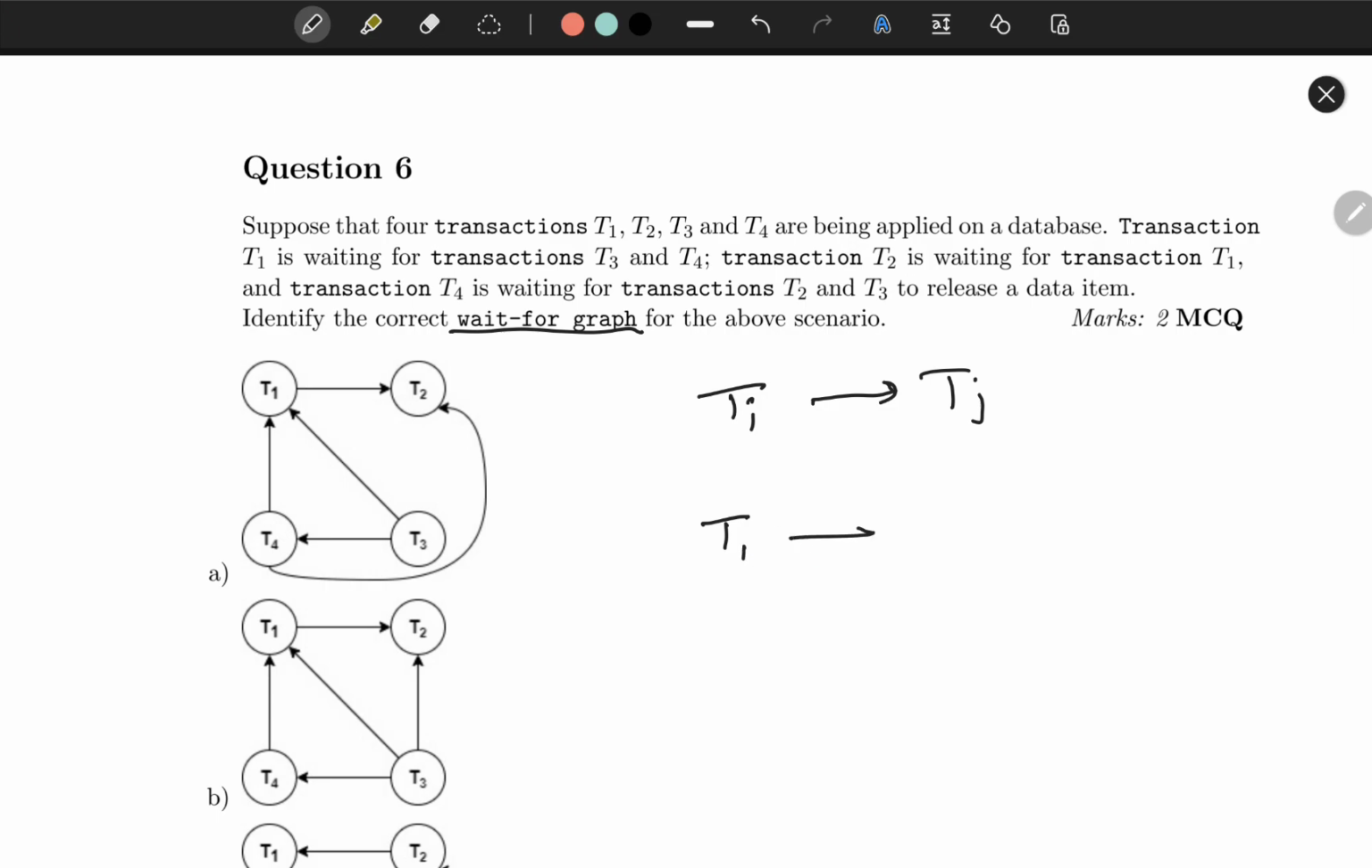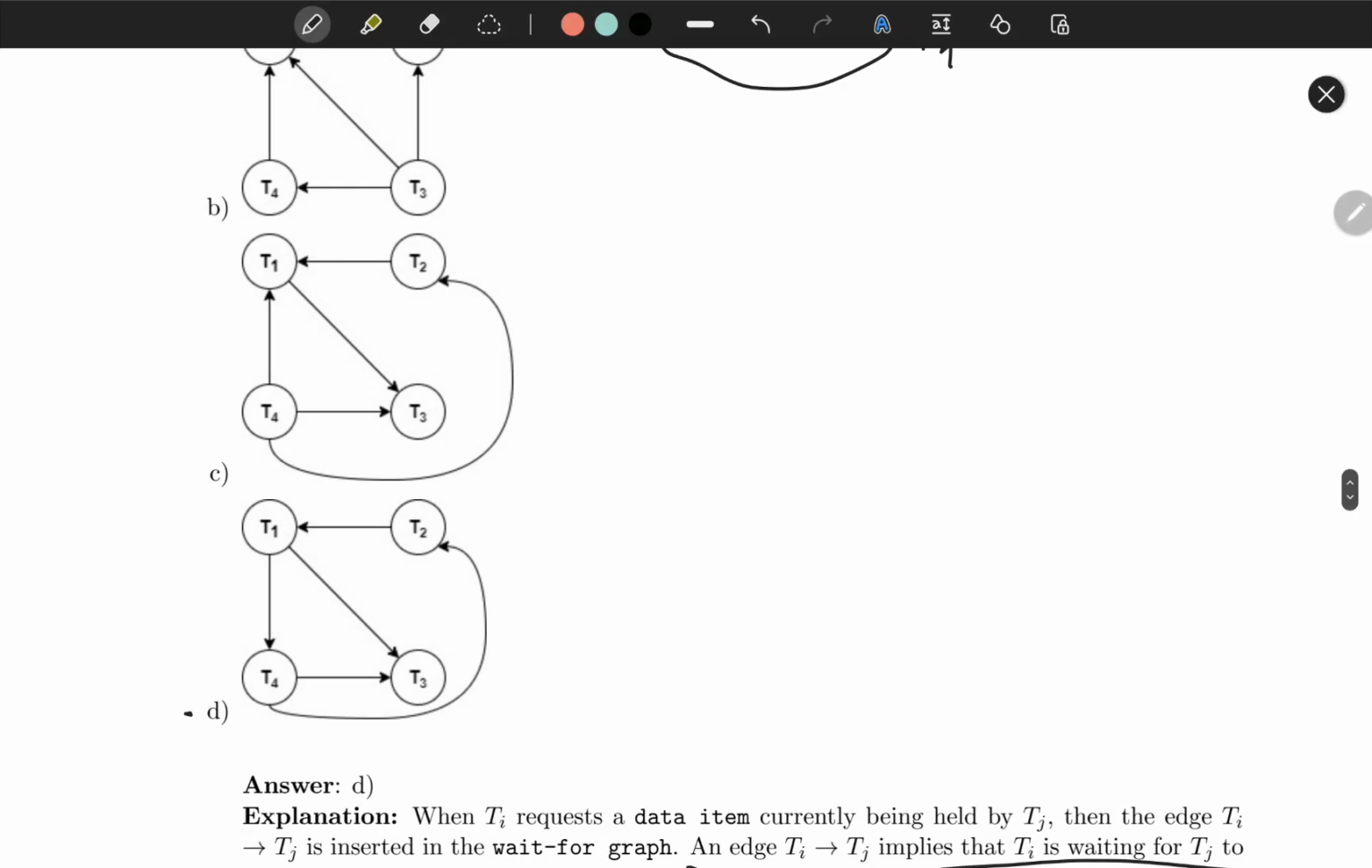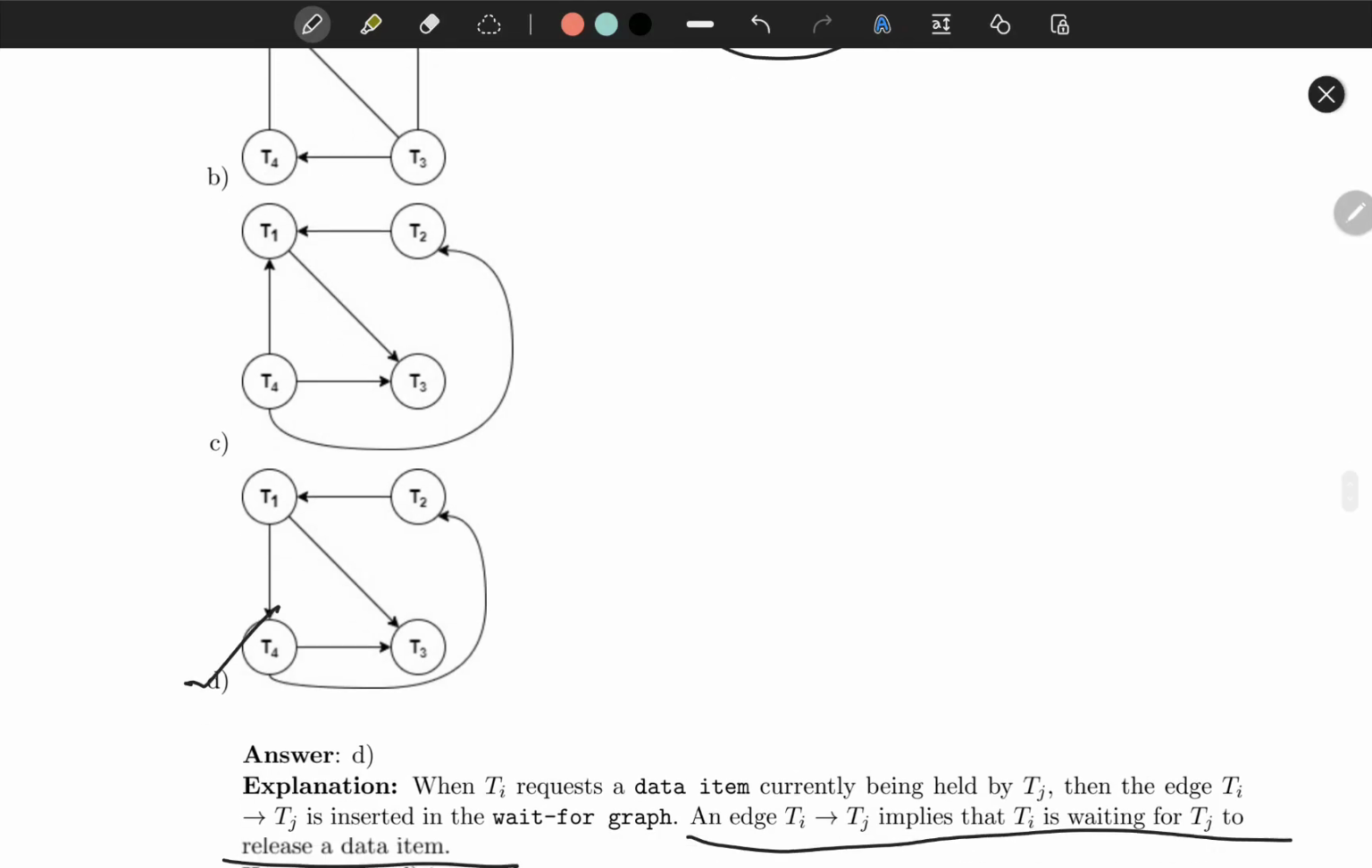So T1 is waiting for transaction T3 and it is also waiting for transaction T4. T2 is waiting for transaction T1, and transaction T4 is waiting for transaction T2 and T3. So T4 is waiting for T3 and it is waiting for T2. This should be the graph, and from the given options, D matches the graph, hence D is correct.